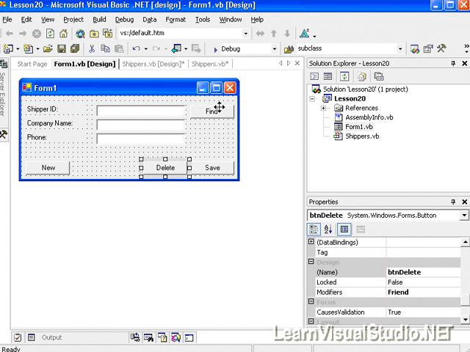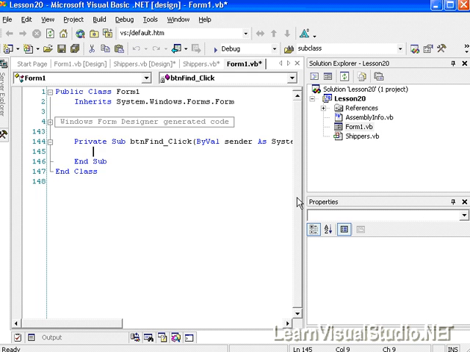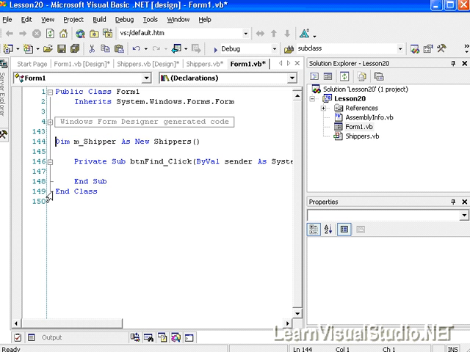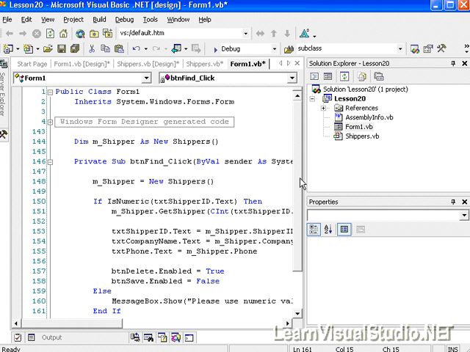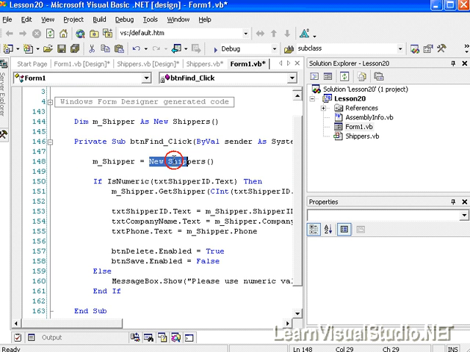So let's go over to our form and double click our Find button, since that's the functionality we'll enable first. First thing I need to do is create a private instance of the shipper object for use within my form. Then whenever somebody clicks the Find button, we'll create a new instance of the shipper object and overwrite what's currently in the private member variable called shipper.